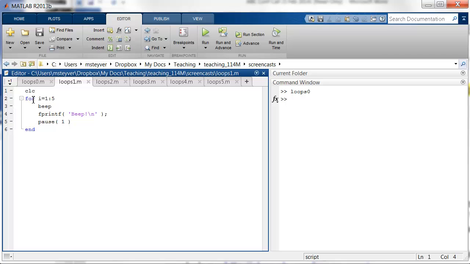What needs to be repeated is between the start of the for statement and the end statement. So in this case, I'm executing the code beep. I'm printing something to the screen, beep. And then I pause 1 second. And then I repeat this 5 times. I start with a clear screen at the start of the code. So let's execute this code. Notice there were 5 beeps produced, and I printed the word beep to the screen 5 times.